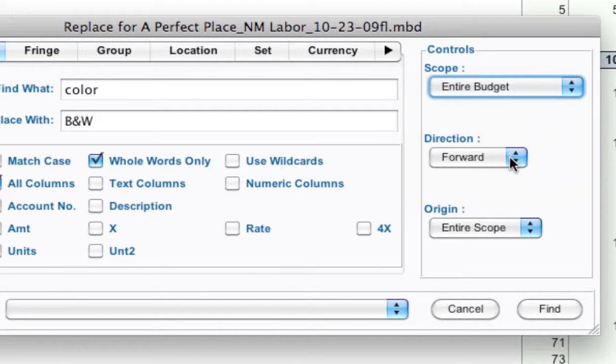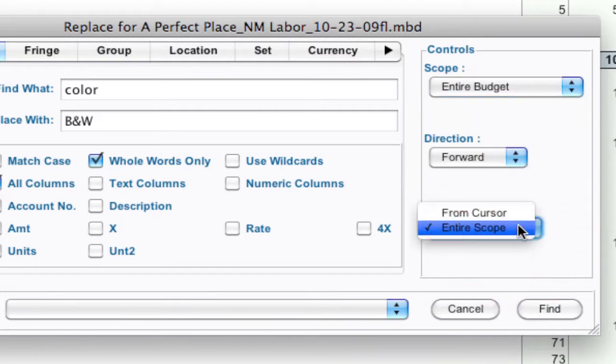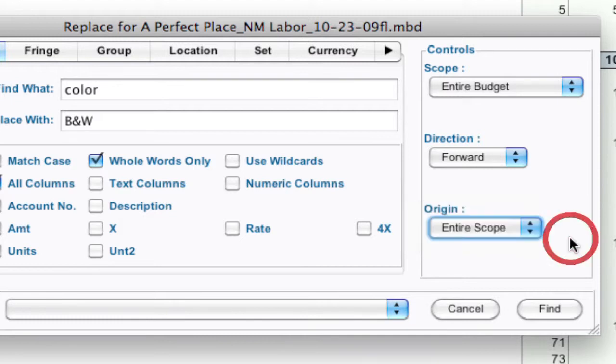You can either go in the direction of forward or backward. Since it's going through the entire budget, it doesn't necessarily matter. And again, if you're not searching the entire budget, from cursor or entire scope can be helpful in refining that search. So let me go ahead and perform this find and replace. I'm going to go ahead and hit find.